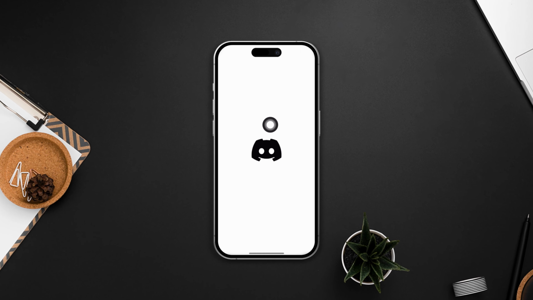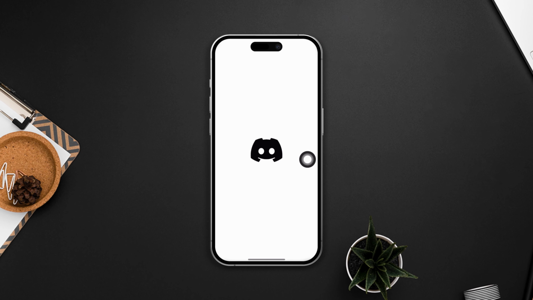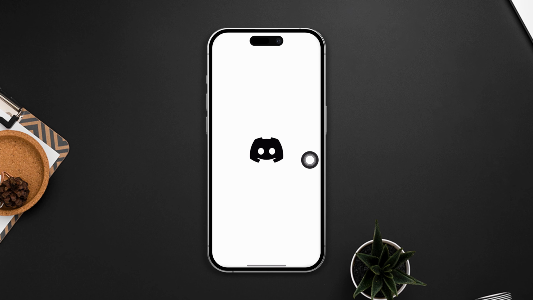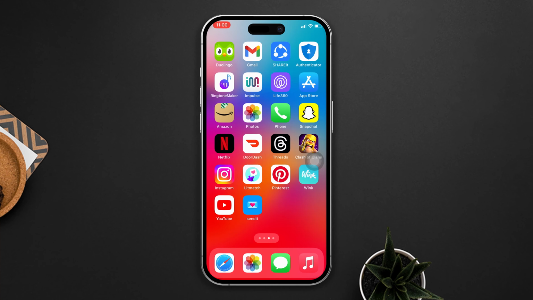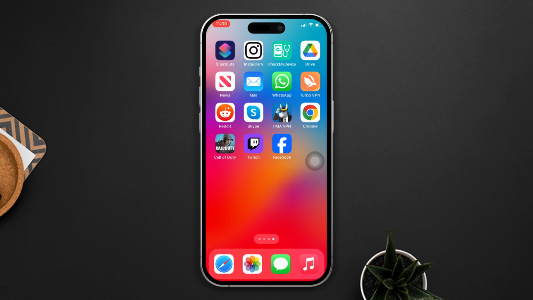How to fix Discord keeps loading on your iPhone? Hey there, here's the advanced, quick and easy solution on how to solve the keep loading or not working problem on the iPhone. So let's get started.